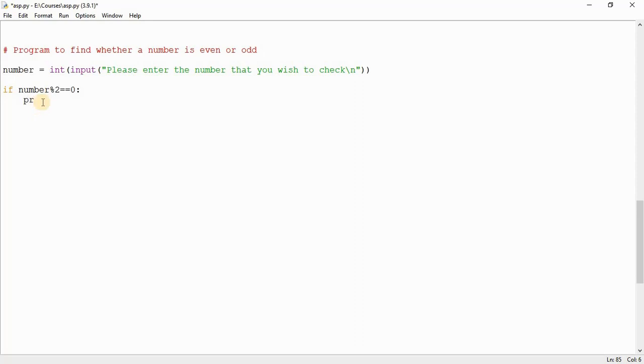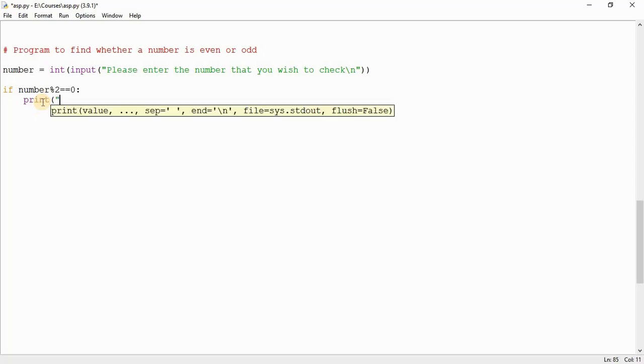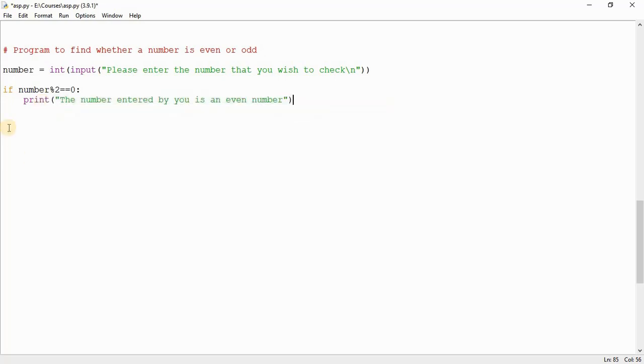So we will print the number entered by you is an even number. So we can copy this, and when this condition is not true, then the number divided by 2 gives the remainder not equal to 0. So we will display the number entered by you is an odd number.